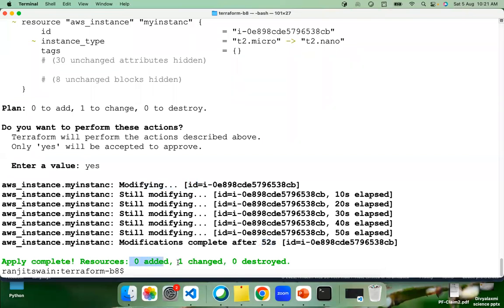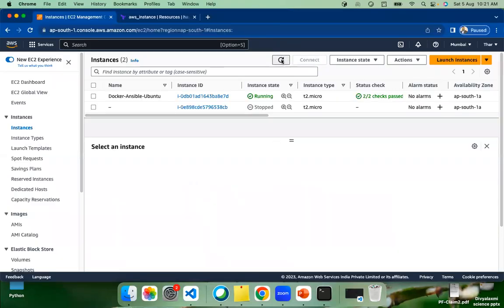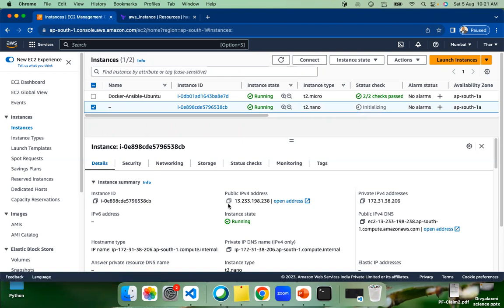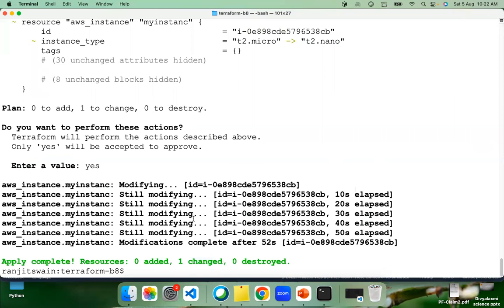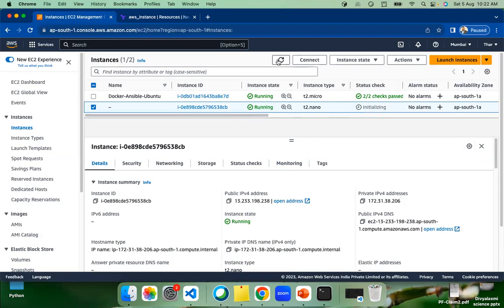See here, nothing added, only one changed. If I refresh this, see, it's now running and initializing. So we have this server created, and the IP address is created. Now we have this server done and created.